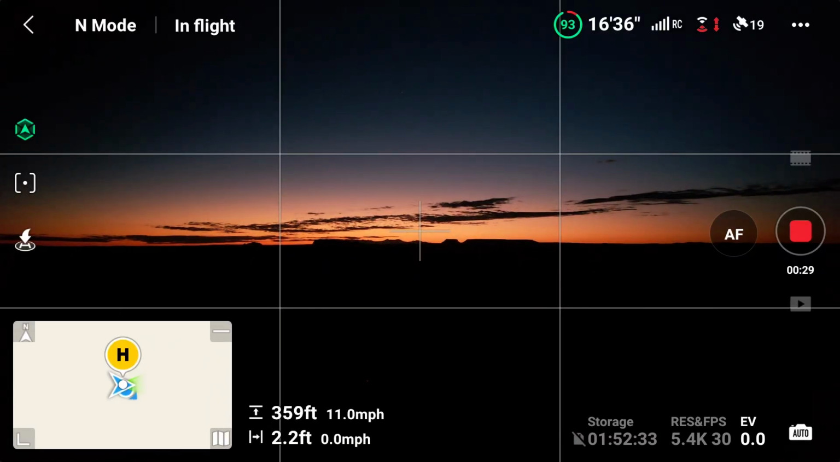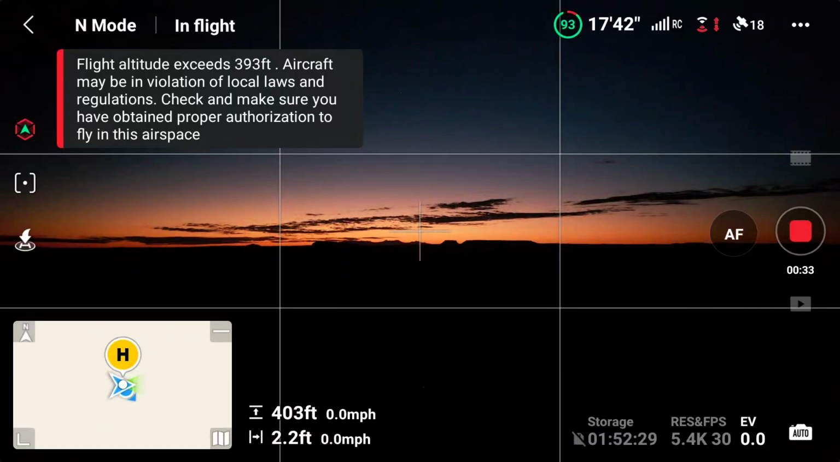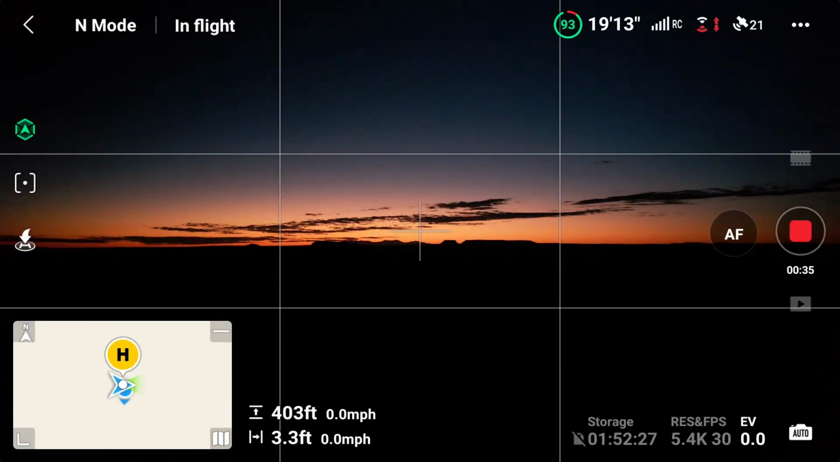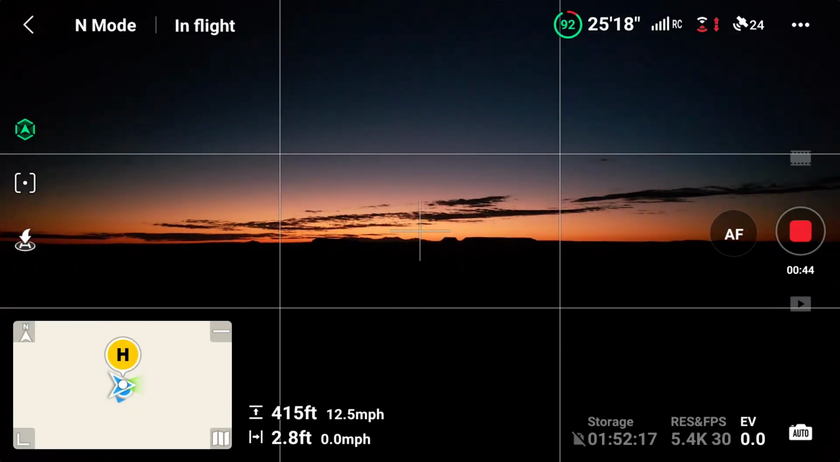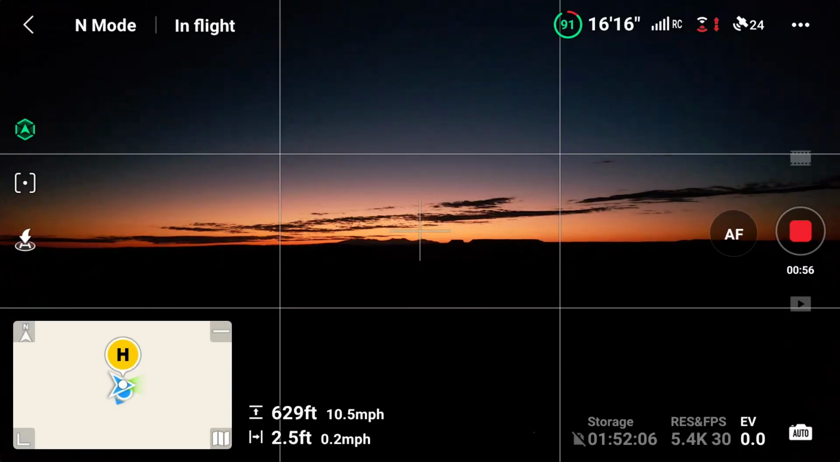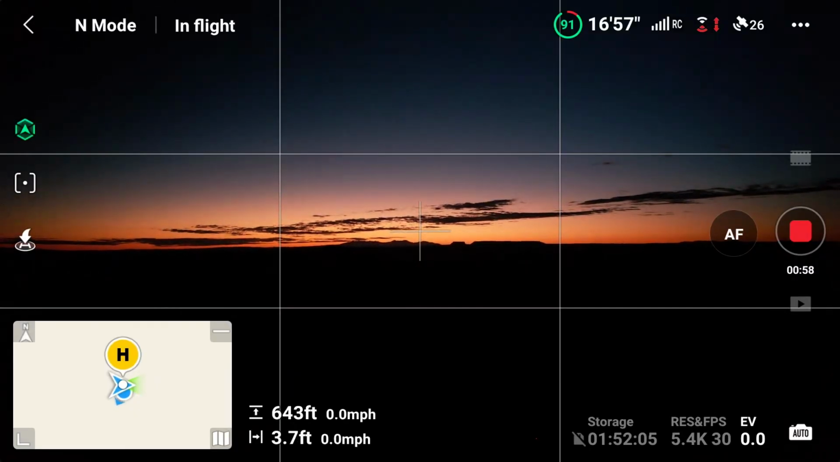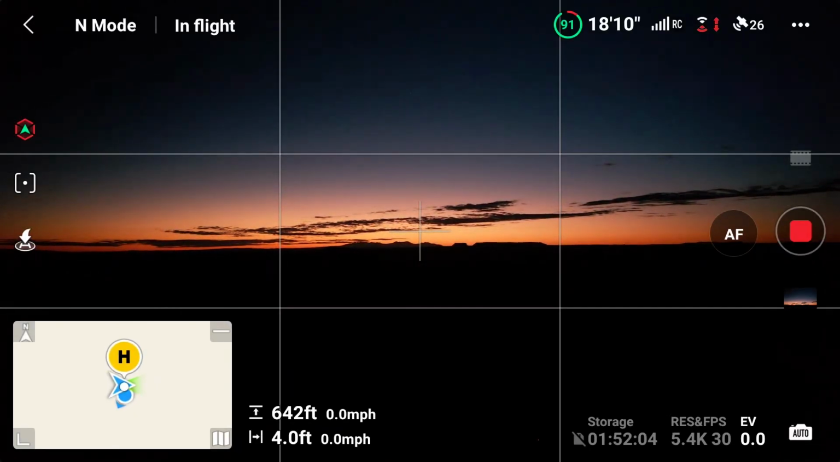All right, so as most of you know, in the U.S., it's legal 400 feet, but I'm within 400 feet of the object that I'm filming, so I'm going to take it up a little bit higher. Let's see what that looks like. All right, I'll stop my recording.